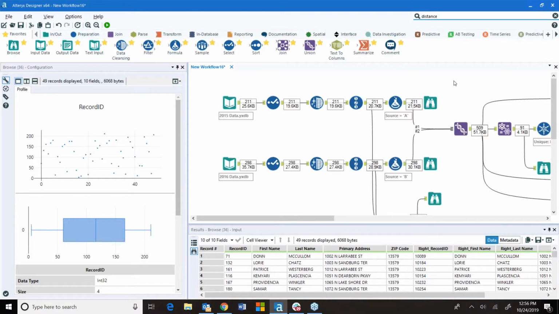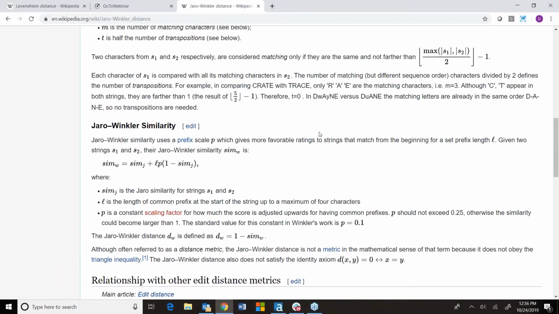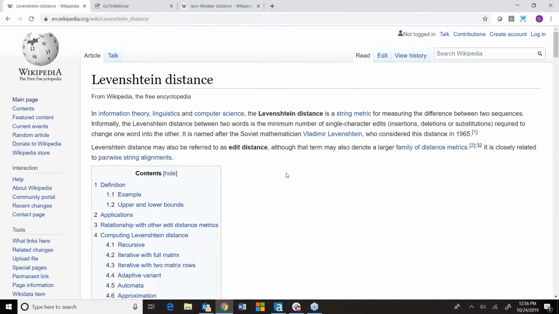The first one is, are there any recommended documents to studying Jaro distance and the Levenshtein distance? Yes, absolutely. So not only on the Wikipedia pages, which are very, very useful, but there are documents out there that you can search for that are actually all about fuzzy matching using these algorithms. So I do recommend reading through these Wikipedia pages first.